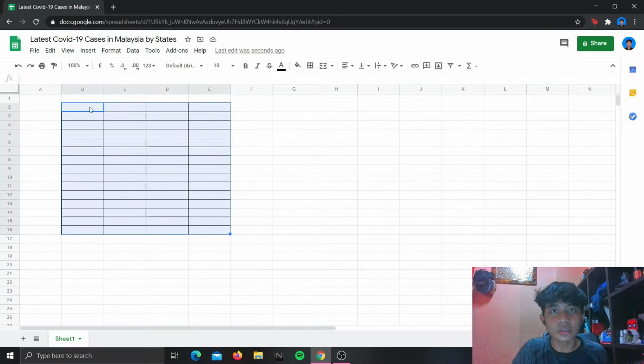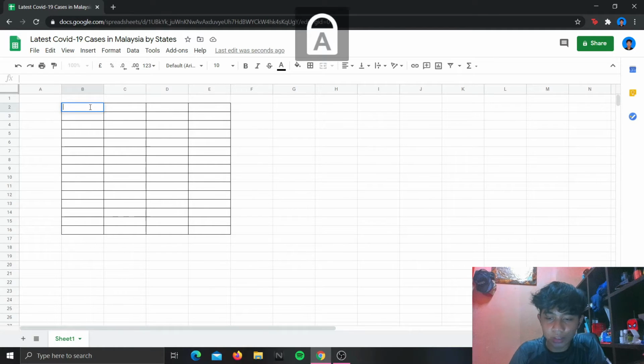Next, you need to insert all of the data that you have searched and collected on the internet. For the headers, we will group states. Second one is total cases. Third one is cases recovered.